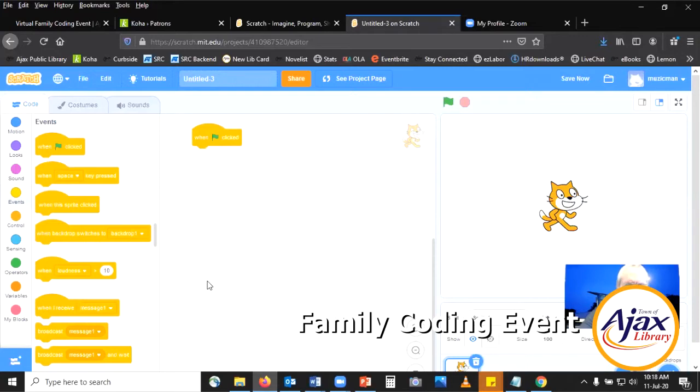So how do we make this cat move? Well, let's take a look at our choices on the very left side. We've got sensing, we've got variables, we've got looks, and one of them says motion. So that might be the one that we're going to use to get the cat to move. So the goal is whenever you click on the flag, I want the cat to move 25 steps. How would we do that? Well, let's click on the motion tab.